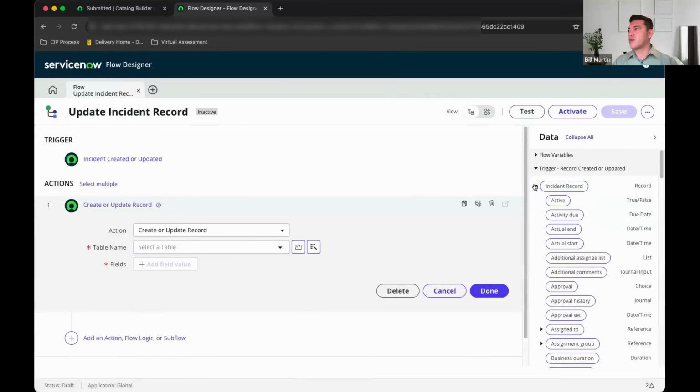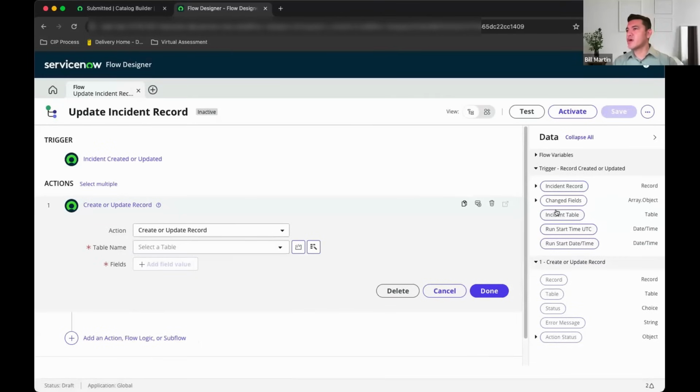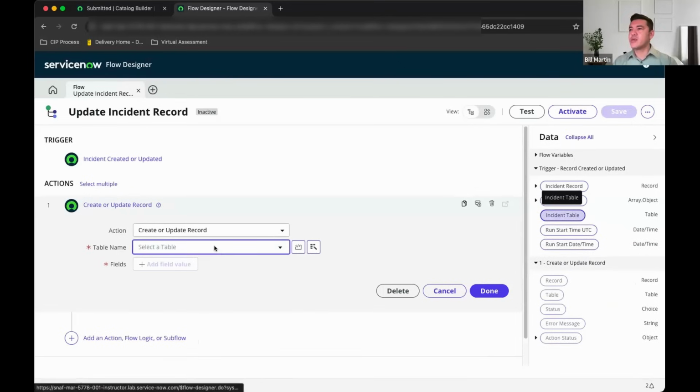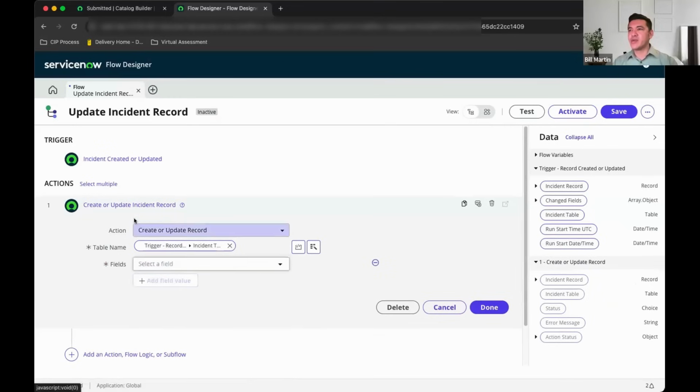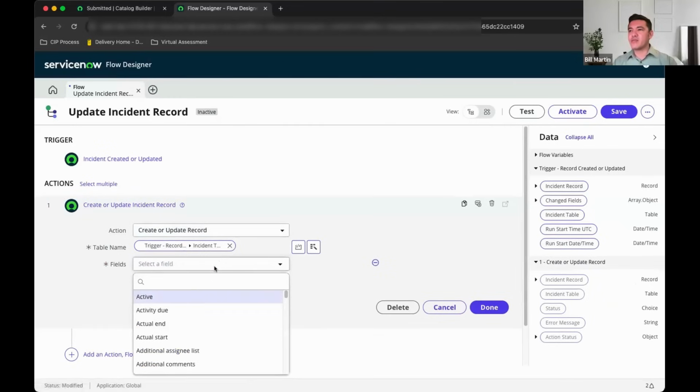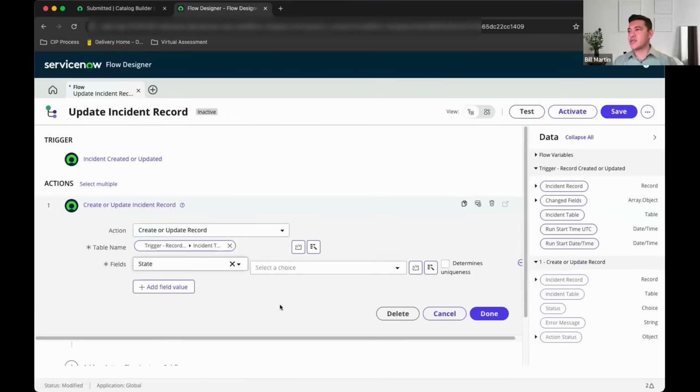Since it's asking for a table, the type is very important. It's a table type, and this is the table name. Because the action is create or update, let's say the state, we are changing the state to, let's say, In Progress once this record is created. So that's the first flow. You could have another flow depending on your purpose.